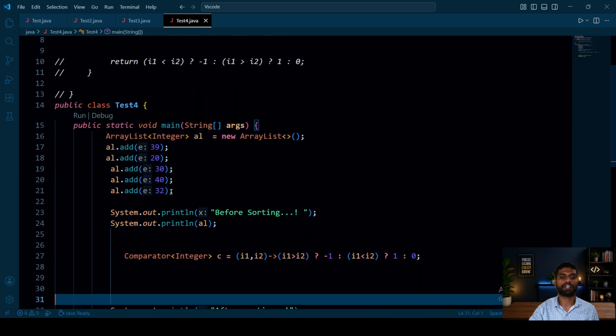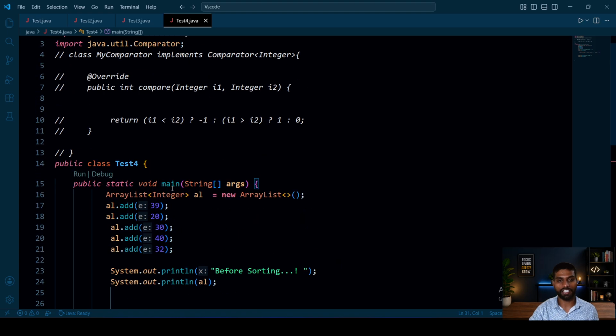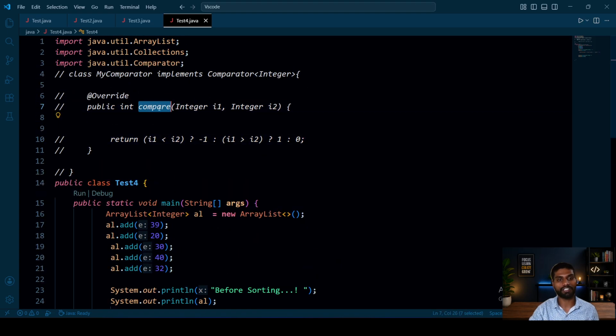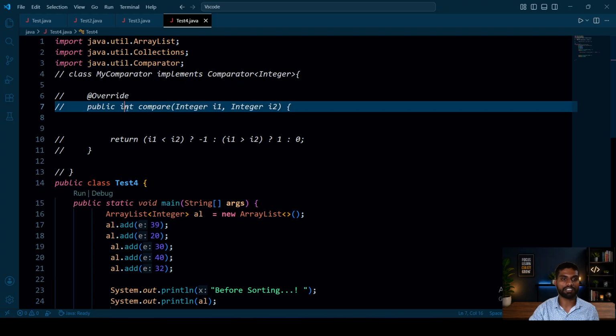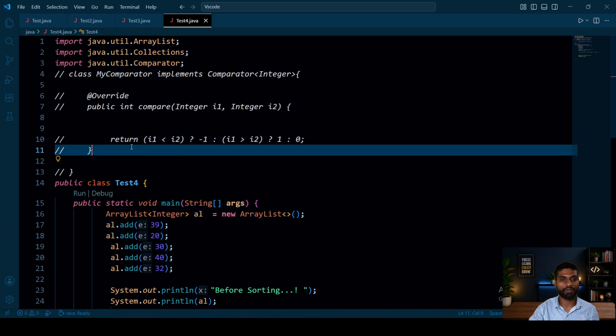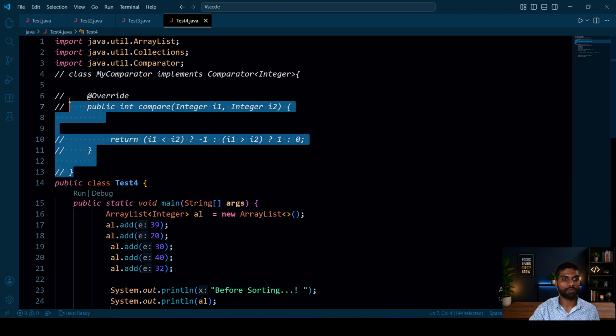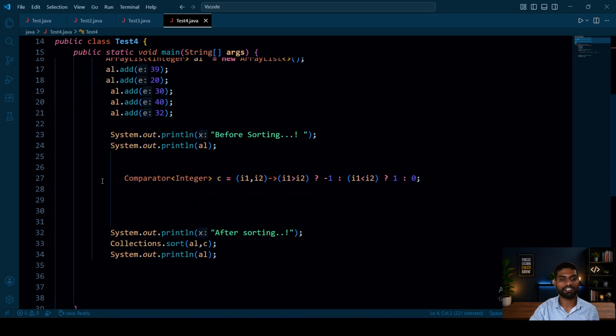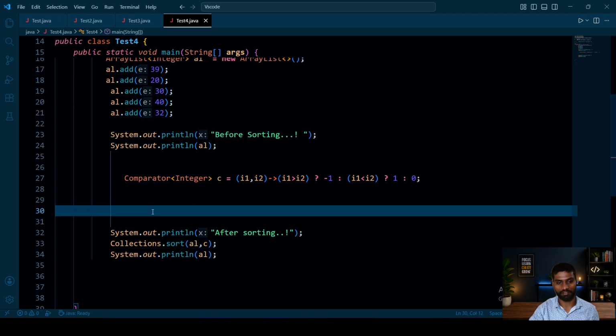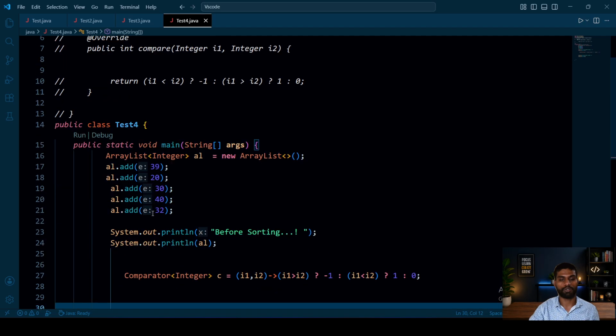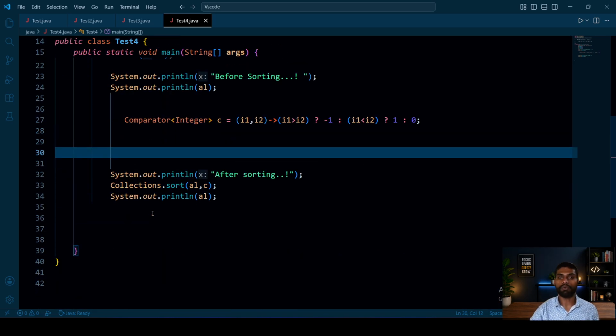Comparator is also one interface, that is a functional interface. It contains only one method, that is the compare method. It will return something, so that's why we need to return here. I explained how to implement this class and how to convert this many lines into only a single line. Thank you for watching, guys. If you have any doubt about comparator and sorting, then please tell me.